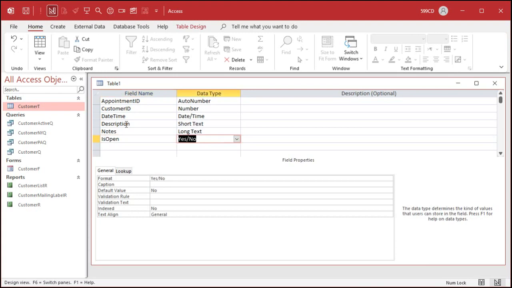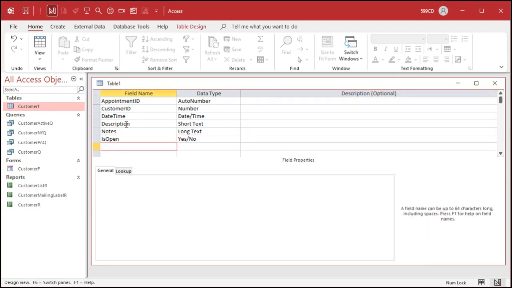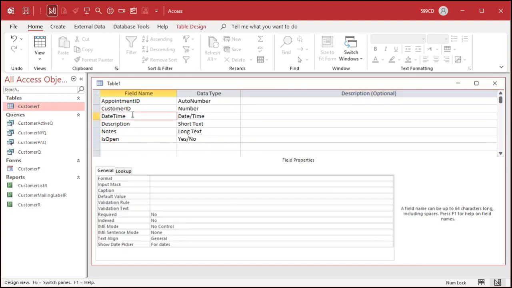Whatever you feel you want to track for this appointment. While we're in here, let's put a couple of default values in here. Default values are values that the field will start with when you create a new record. For example, the date time here. I don't want to have to type in the date and time every time. So let's put in the current date and time in the appointment table.